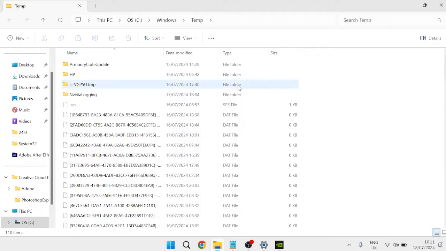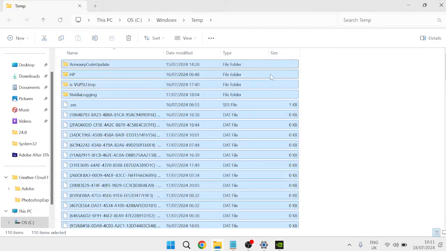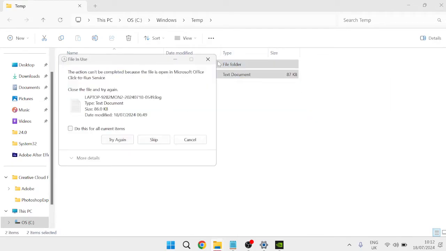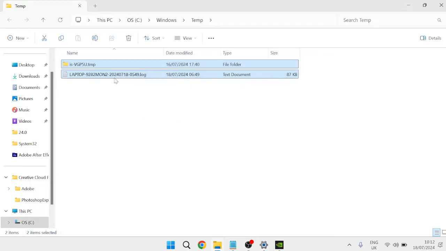And then we're going to delete all of the contents inside of this folder by pressing Ctrl A on our keyboard to select everything. And then we're just going to right click and press the trash icon and you can press continue. Now there might be a couple files left in here that we're not able to delete, which is absolutely fine. You just need to head out of this window.